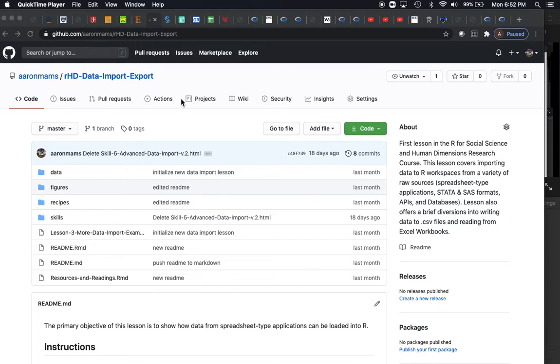Okay, I'm going to try to be really brief with this. What I want to show you guys here is just one way that you can get the code and the data files for the stuff that I'm going to be going over in the workshop.